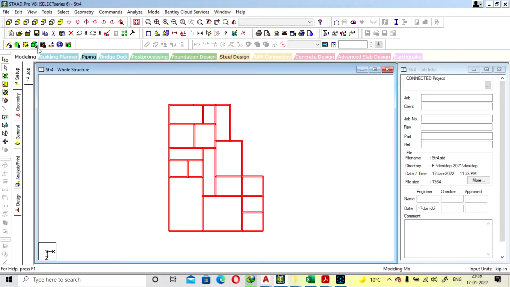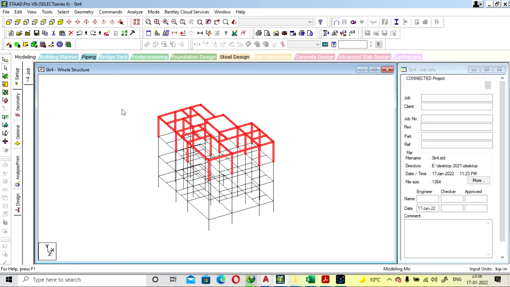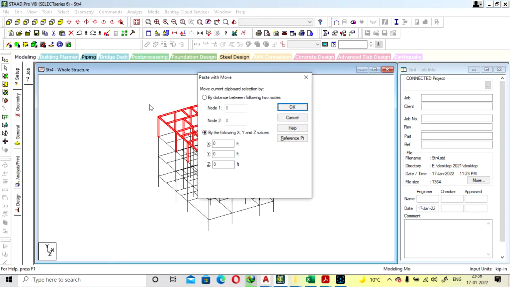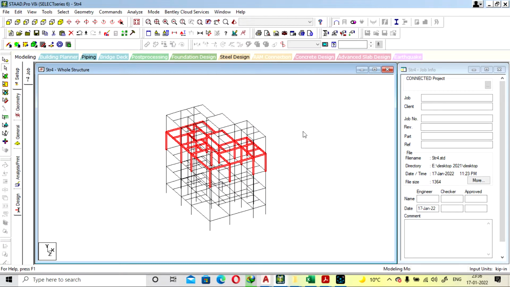Okay, so to go to the terrace, we will select all the frame here and copy paste, Ctrl C, Ctrl V, and in the Y direction you have to provide the height of your floor so it is aligned. It will be copied, so it will be ground, first, second, third and terrace. Okay, now this frame is okay.